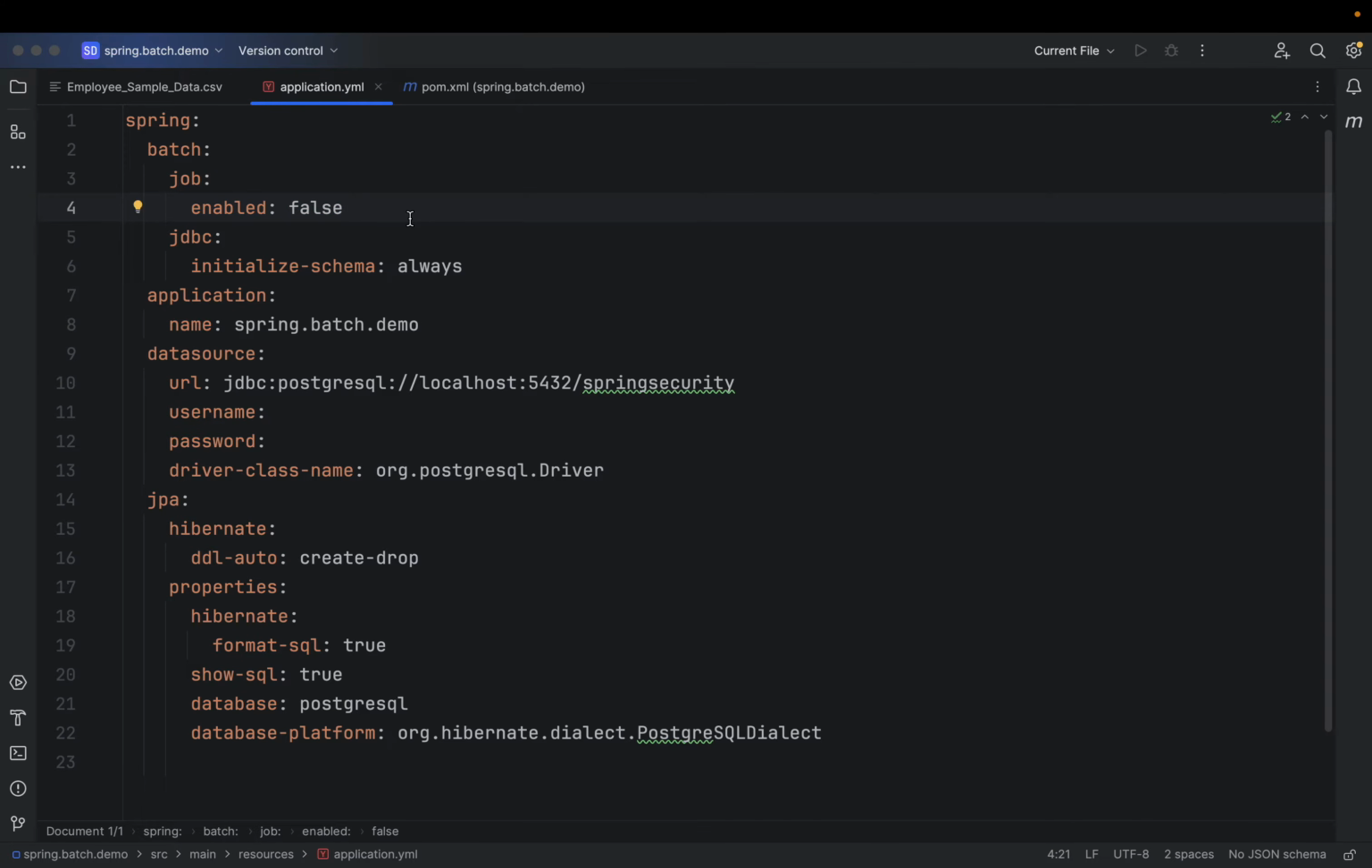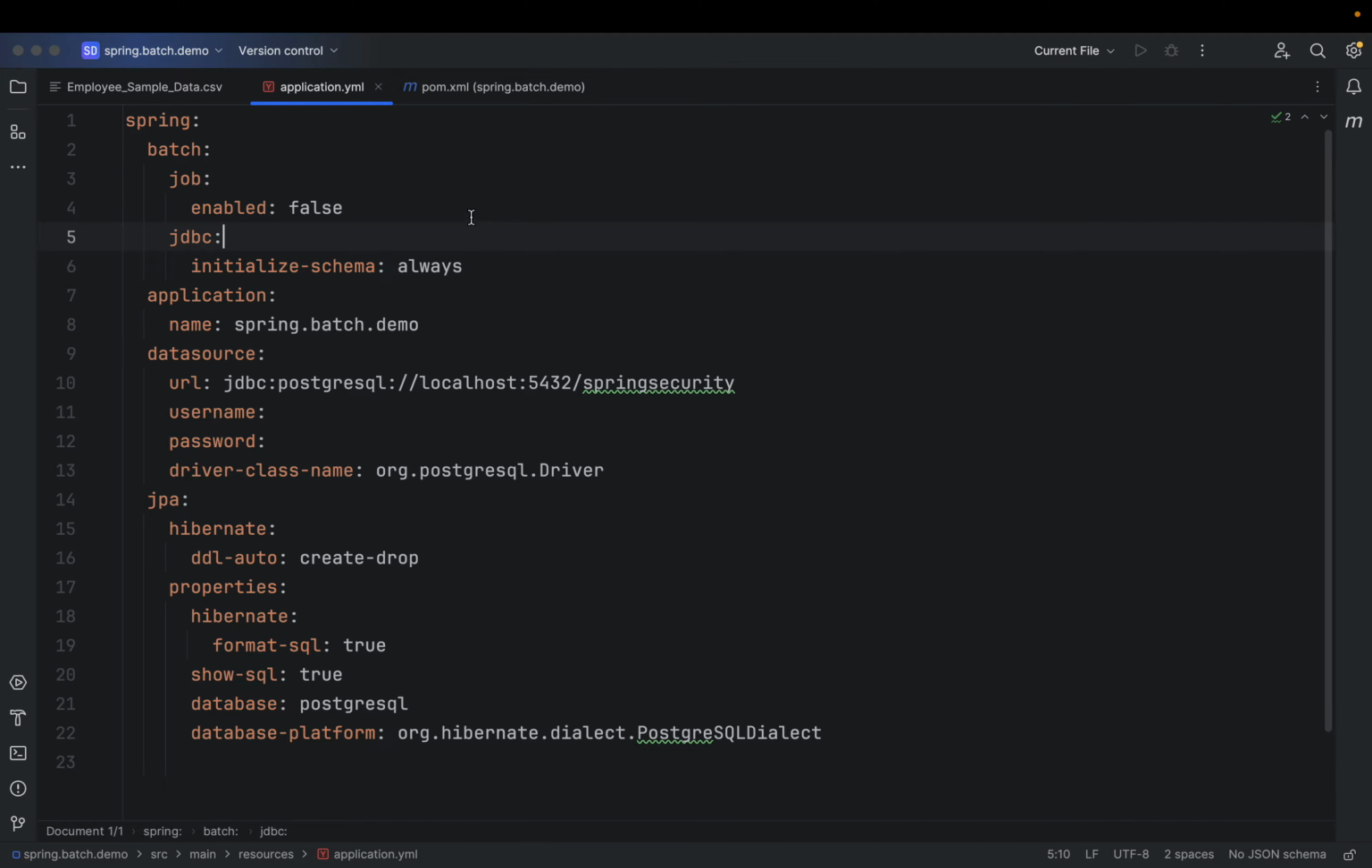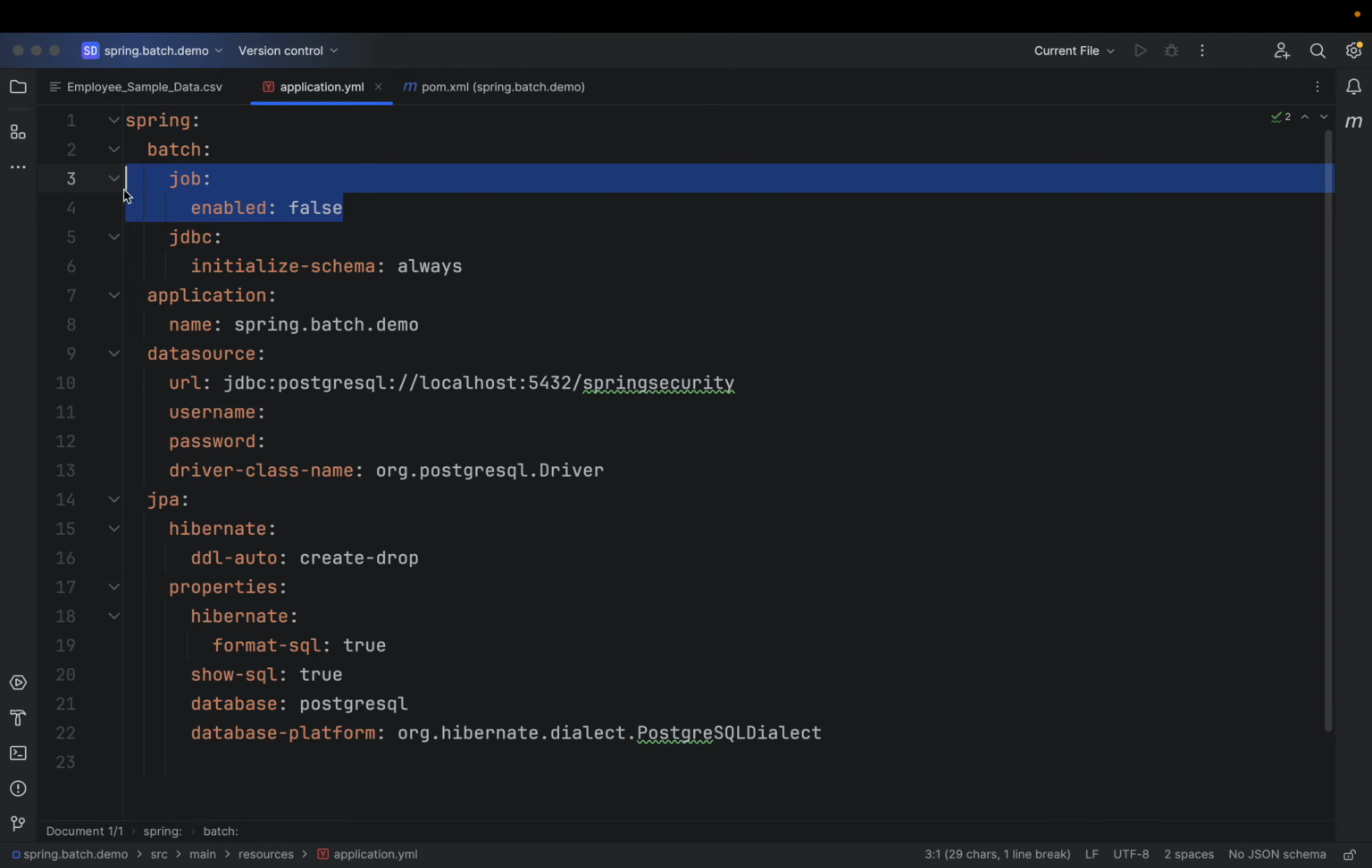It is because I don't want my job to run when my application is starting up. Instead, I am going to create a controller, and only if I trigger my controller, my job has to start. So for the demo that I'm going to show, I need this property. But in your case, if you want your batch job to get started during the application startup, you can do this. But usually we will have a trigger and we will enable it, and that's the reason I am providing spring batch job enabled: false.